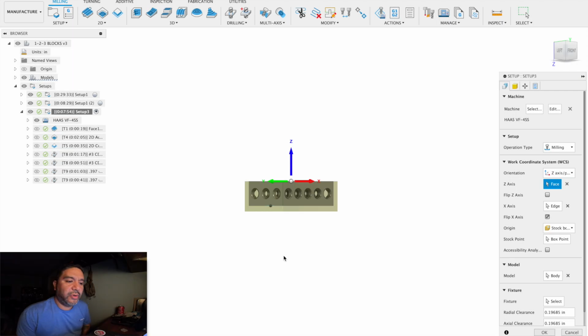Hi, in this video we're going to machine the 1, 2, 3 block we did in the previous video, but we're going to do the sides as well. This is going to be on a VF4 with 5th axis trunnion. So in case you haven't seen it before, I'm going to show you how I set it up.